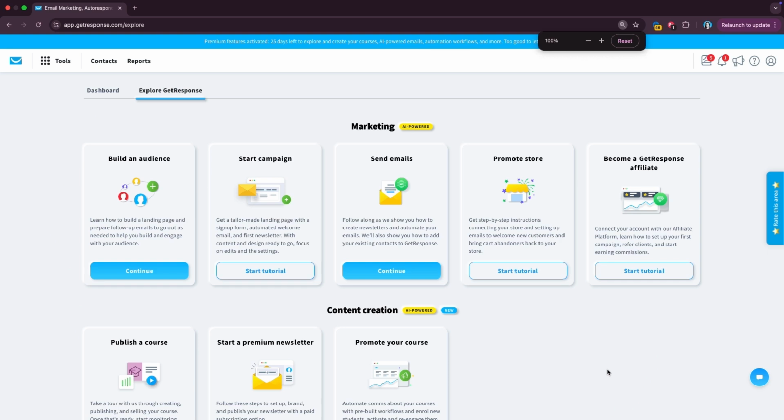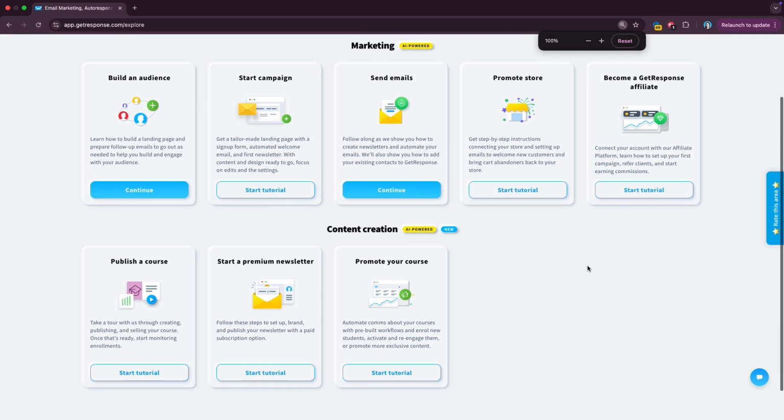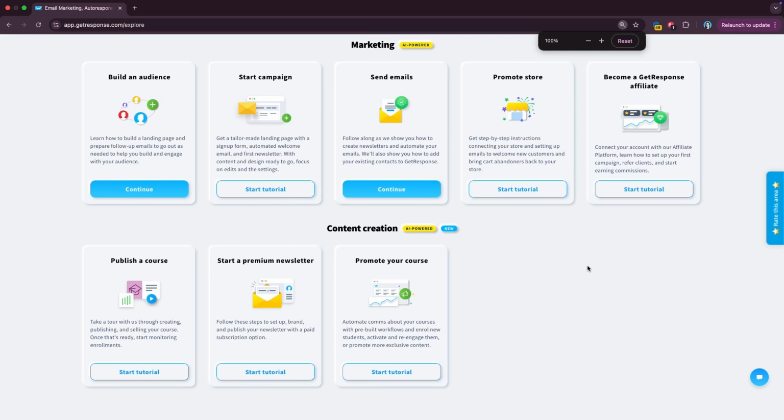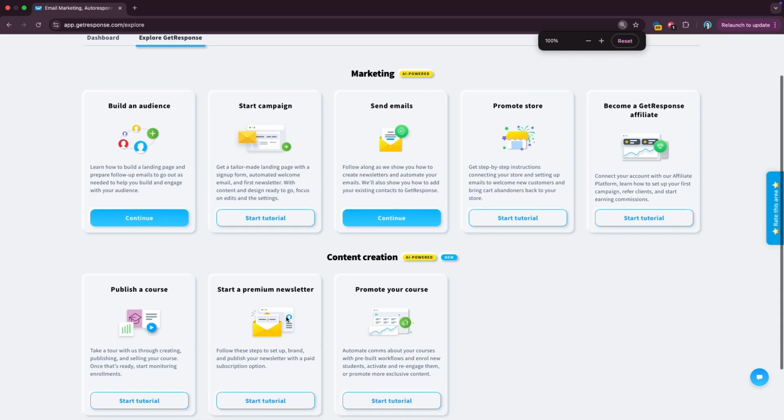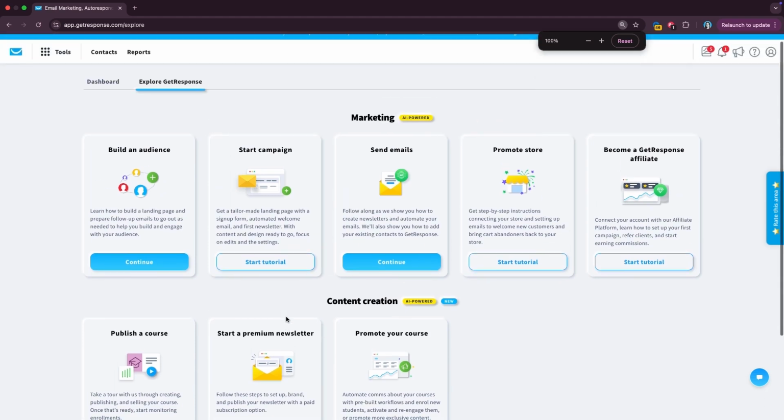Once you're in your account, you're gonna be asked to fill in a few details about your business so we can know you a bit better and tailor GetResponse to your needs, and once that's done, you're ready to go. You're gonna see this is the Explore GetResponse page. It's your starting point for getting up and running, and you can find guided tutorials and step-by-step instructions for key features like email marketing. If you're new, I would recommend you start here with build an audience or maybe send emails, just set up your first campaign. Everything here is designed to help you get your results fast, and you can pick whatever makes sense for you and follow the steps.